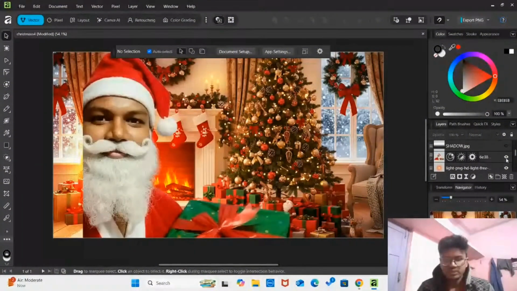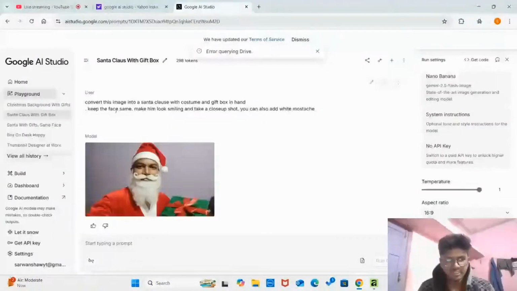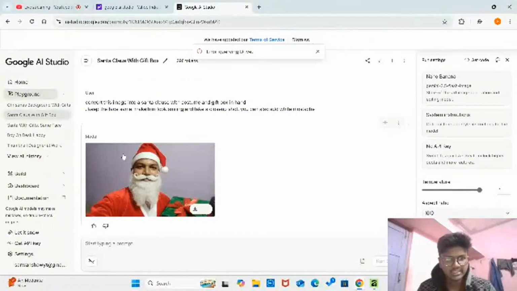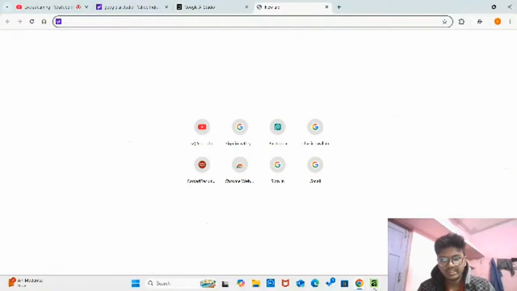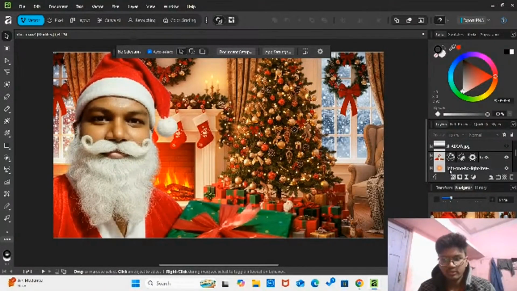Okay, we again went to Google AI Studio, and here we gave our photo, and gave the prompt: convert this image into a Santa Claus with a short. You can also add a white mustache. Okay, so this one is what Google AI Studio has given, and then we have to just go to removal AI. This is an AI tool which you can use, removal AI, and that will help you to remove the background of the character.